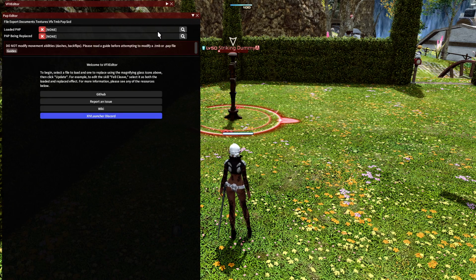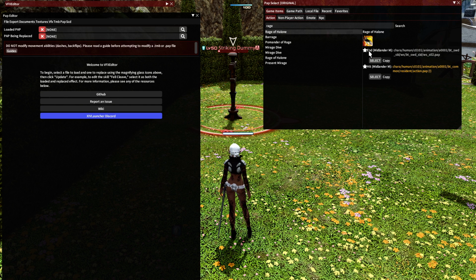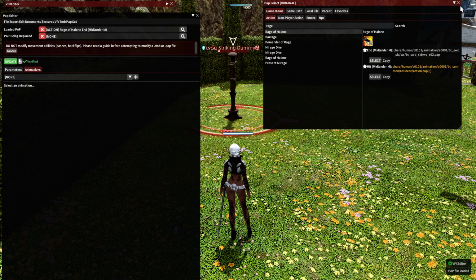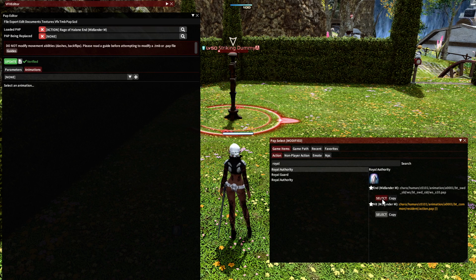So I will expand that. And then same thing here, top magnifying glass under action. I am going to type Rage for Rage of Halone. And again, I want the end. So I will hit select and then the bottom magnifying glass and Royal and then end. And select.